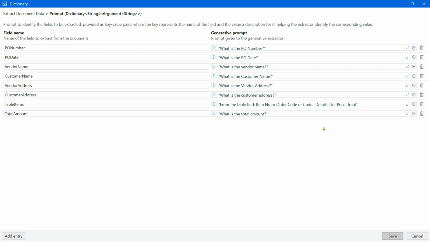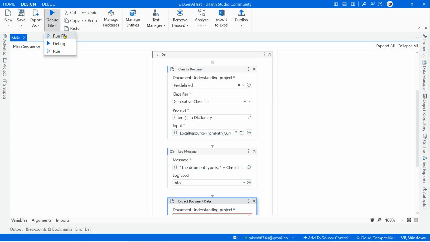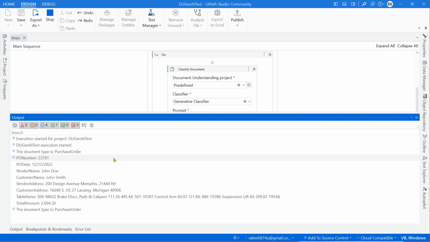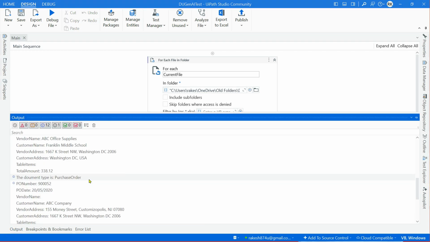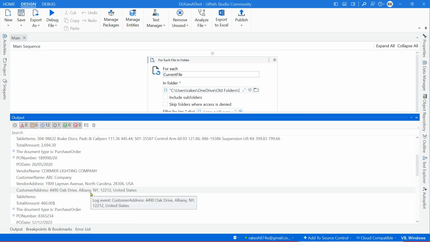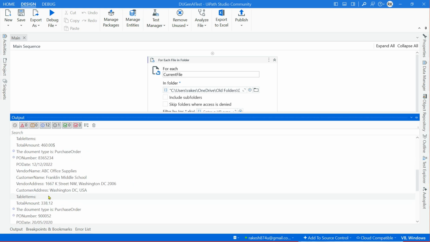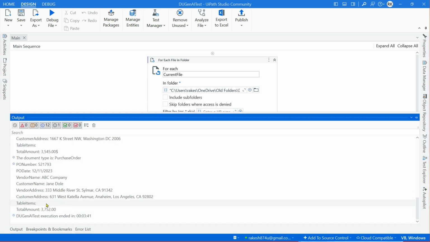Now I'm going to save this, save it, and run it once again. Okay, this time let me directly run it. Okay, so the execution completed. Now this time we see how the output has come. Okay, so the first one has got the table items, pretty good. Second one has still missed it, so you can still keep on changing the prompts. Third one missed it. This one also missed. Some of them have missed.